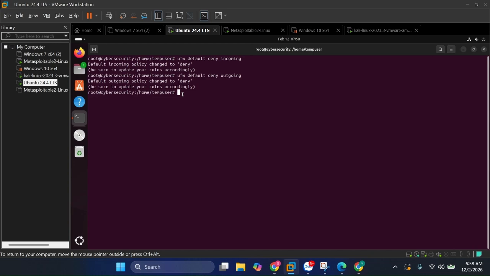Now we don't want to check the status because we have not yet enabled this firewall. If you check the status, you're going to see that it is inactive. We don't want to enable it now. We want to set our rules first, and then we can enable our firewall and do a review of everything.